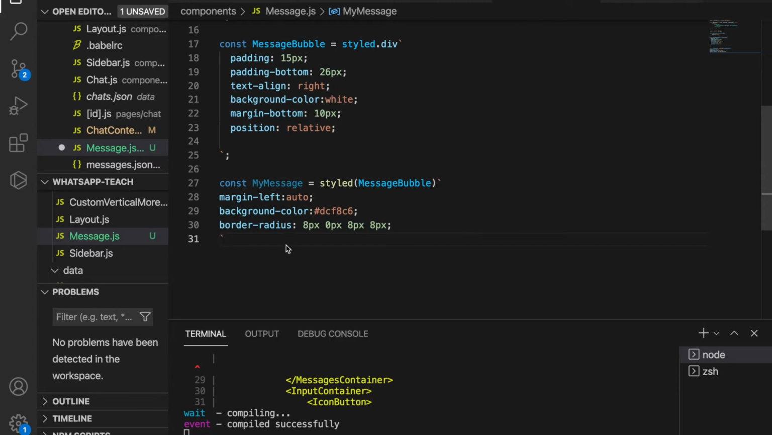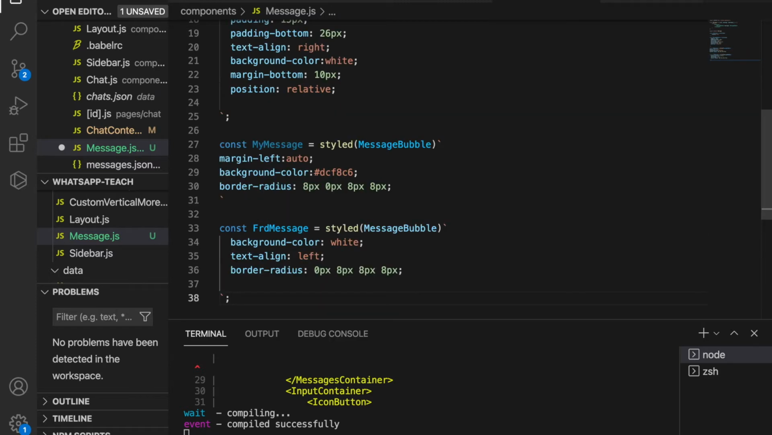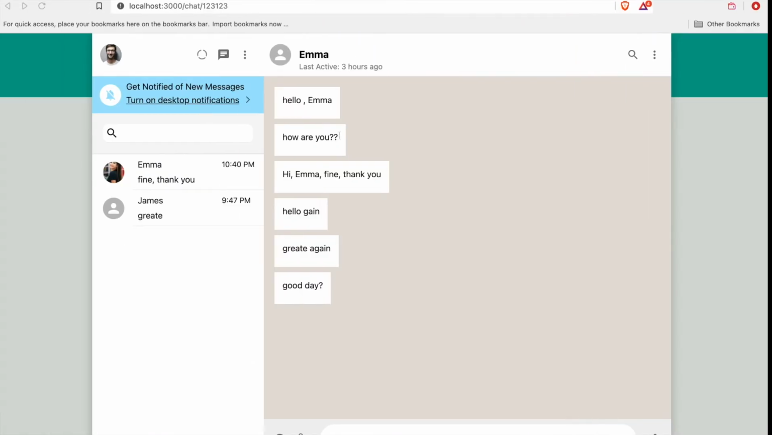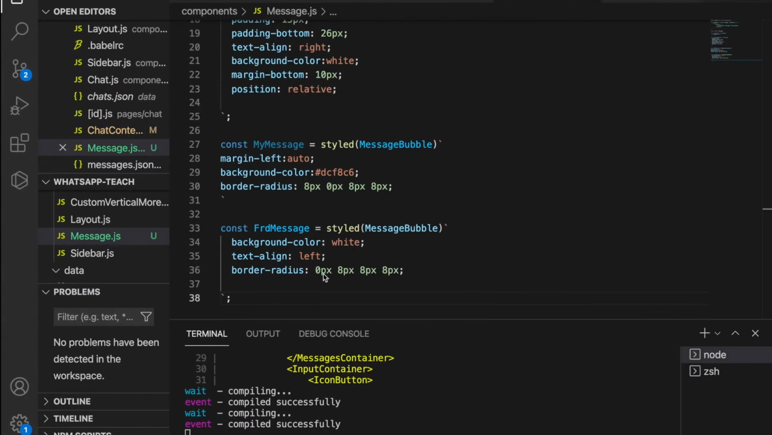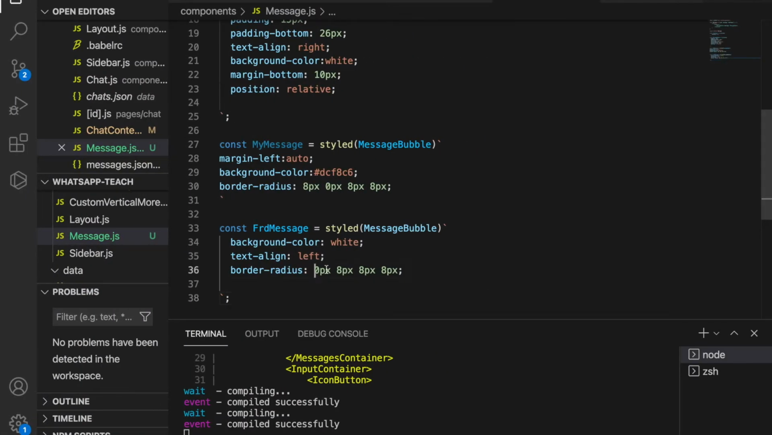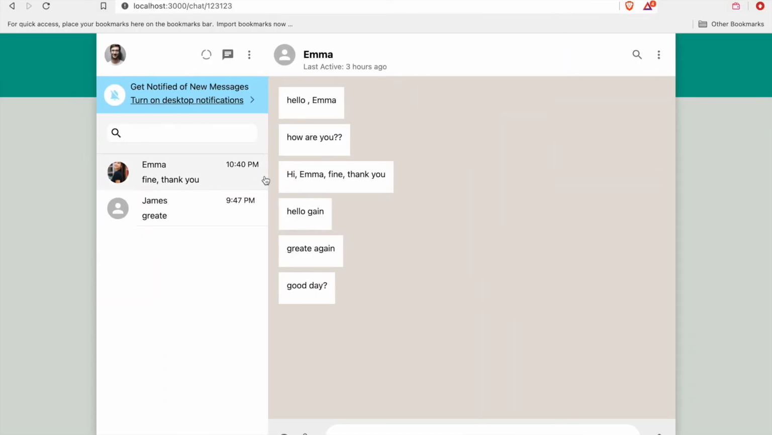Next, we are going to create the friend message, and the friend message is white in color, on the left hand side, and it will not have a corner at the top left. So later you will see the round corner only happens on the bottom left, bottom right, and the top right, and it will not have any corner at this place.